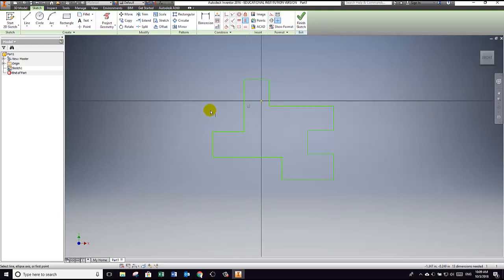The next thing I need to do is add our measurements. Now there are some hints or tricks here to make things work easier.